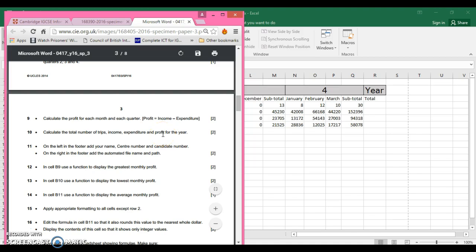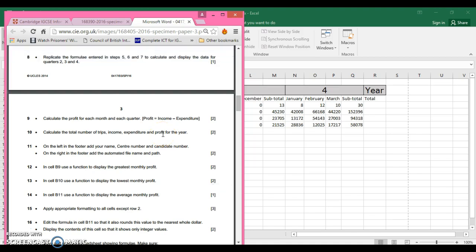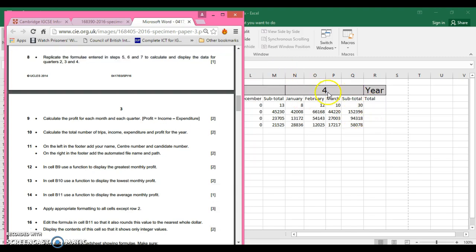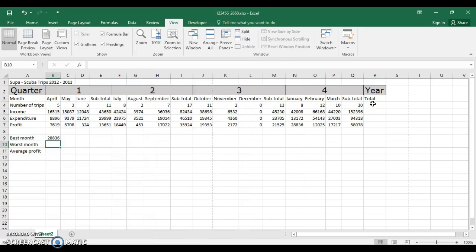Okay, so number of trips, income, expenditure for the total year. So basically, we can get our subtotals and we can do it that way. So we can just add our subtotals together. Quite simple. Equals, subtotal for quarter one. This is for the year. Add.